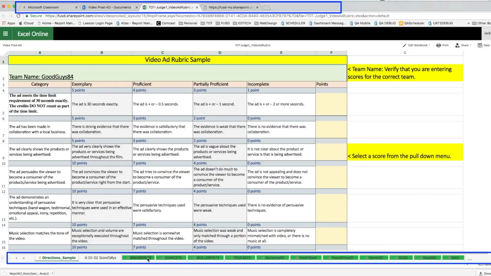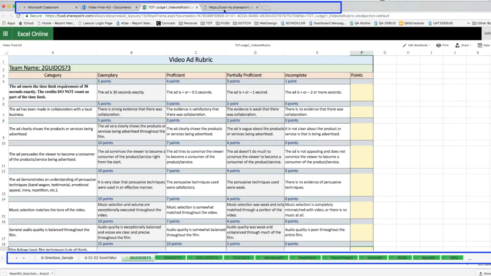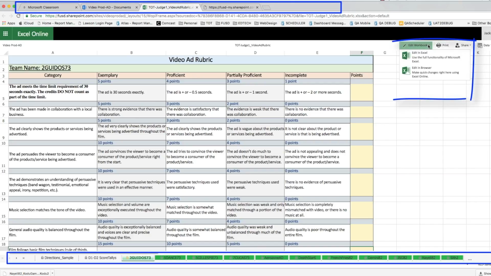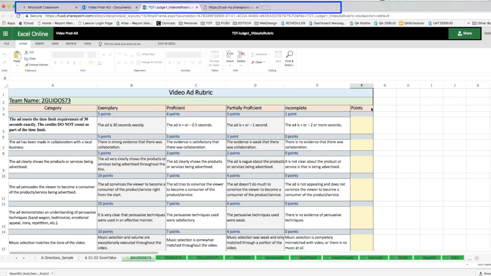Navigate back to the Browser Project tab and view the project. Again, please ensure that the project name and the rubric team name are identical. When ready to score, select the Rubric Browser tab. In the upper right corner, select the Edit Workbook menu and choose Edit in Browser. This will open the document in your browser, allowing scores to be entered.